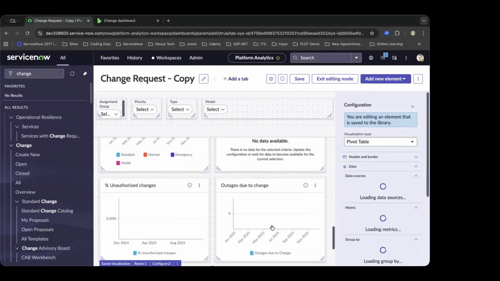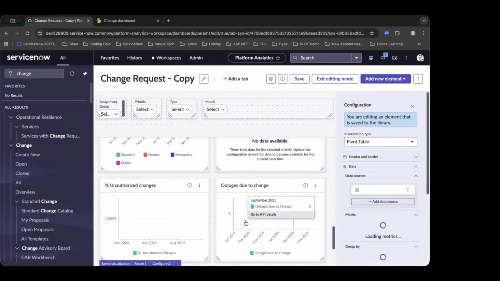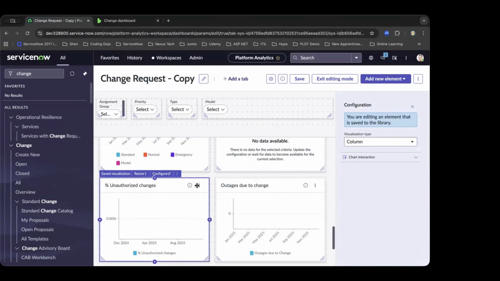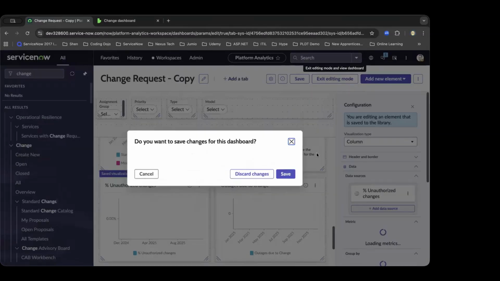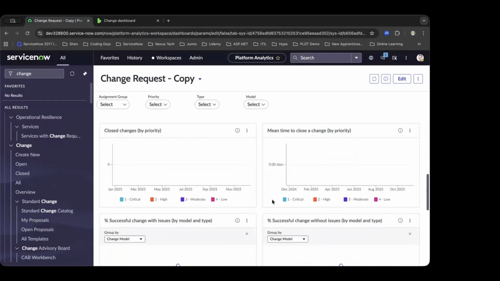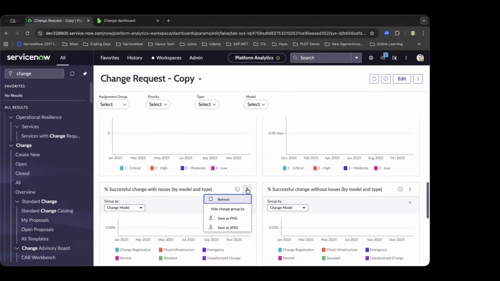And the other way is, for example, this type of report, you may need something similar, right? So you see this outages due to change, or you need an aggregate, a percentage. So let's try this one. Let's exit the editing mode and go back to the report. You will see here you can either refresh it and look at the description. And now your question is probably where did this come from, right?